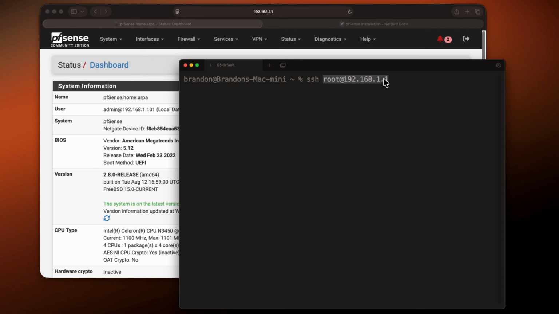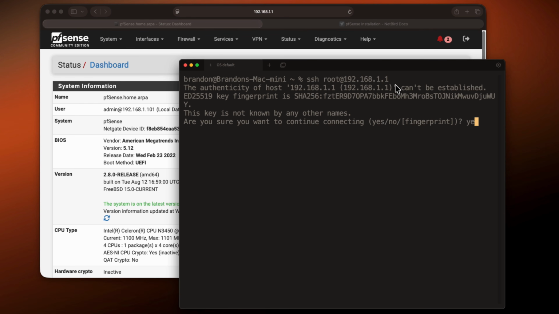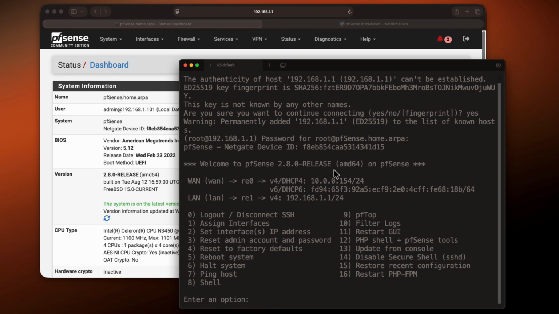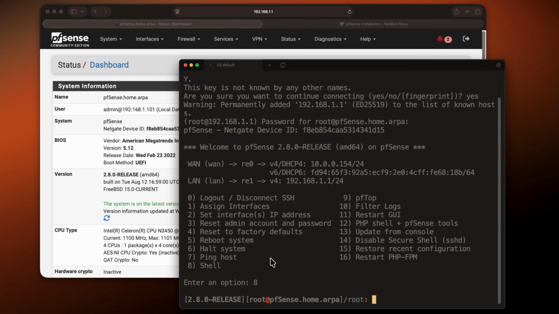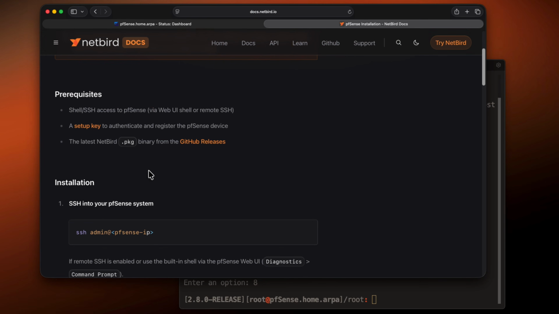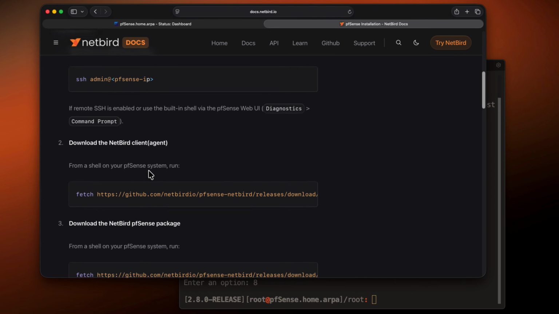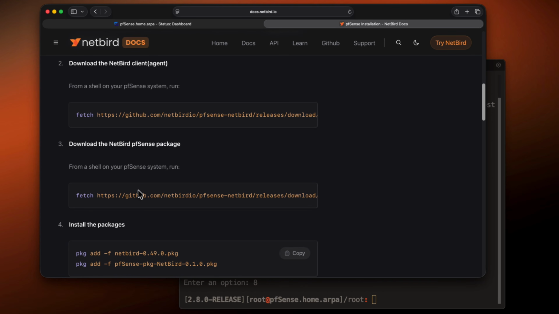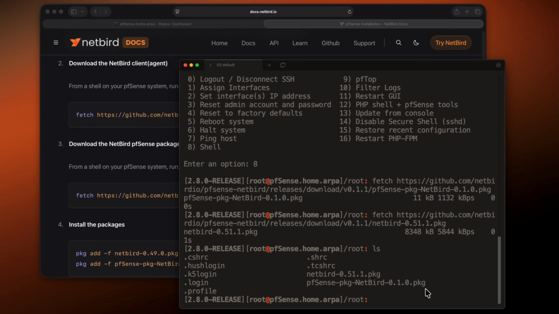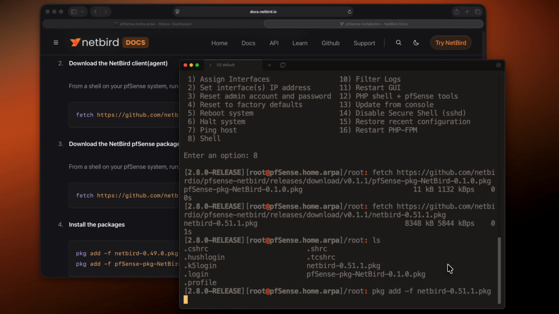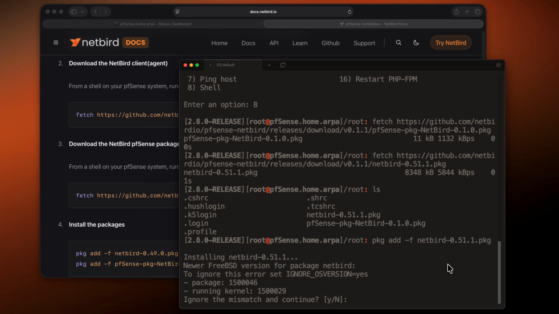Now we can bring in the terminal and SSH using the root user into our pfSense instance using its local IP address. We're going to authenticate and then type in our password. Next, we're going to select option 8 to enter the shell, and then head over to the NetBird documentation to get the packages that we're going to need to download. There are going to be two of them, and we're just going to simply use a fetch command to pull those two packages, which you can see I've done here. And then to install the packages, we just do a pkg add -f command with both of the packages, ignoring that kernel warning for the first one.